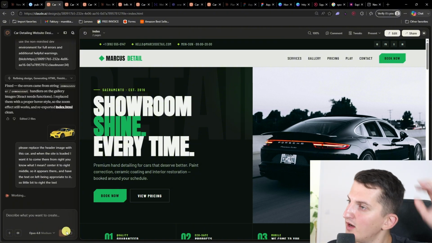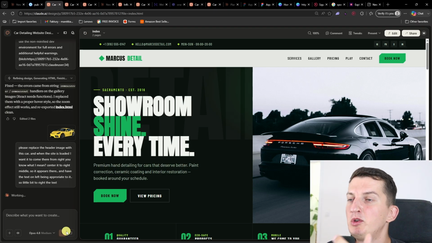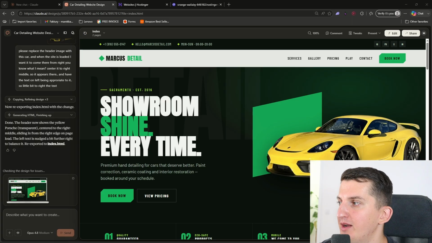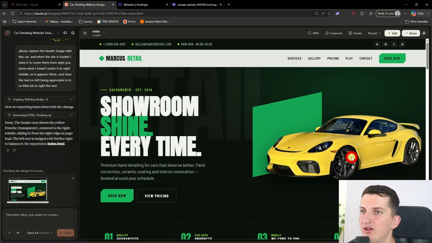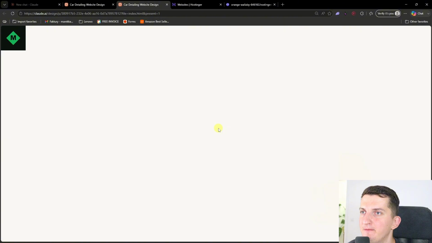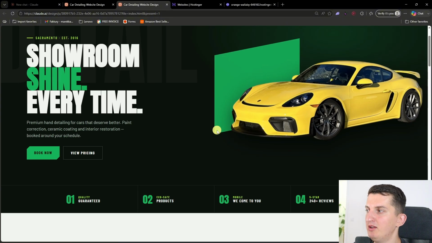Okay, so now we want to replace the image on the right, and this is something that you can also do, and we're gonna see how it looks like. So look at this. I mean, it doesn't look bad. I mean, I could make the car bigger, and let's say I can come here to new tab, and let's see how it looks like. All right, I mean, it looks good.